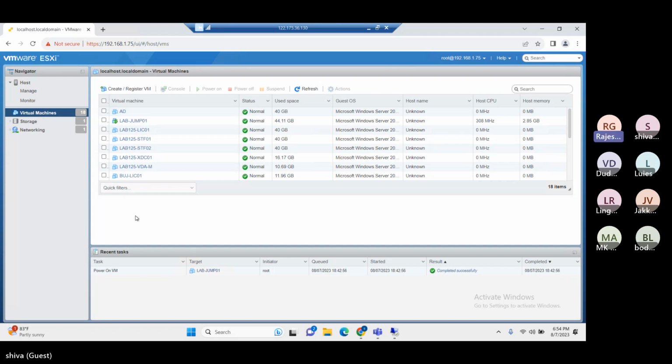So after you practice, what you need to do? First, you need to close the browser. Whatever the VM you're creating, that VM you need to shut down. After that, the browser you need to close. At the top right corner, there is an X mark. You can close the browser.